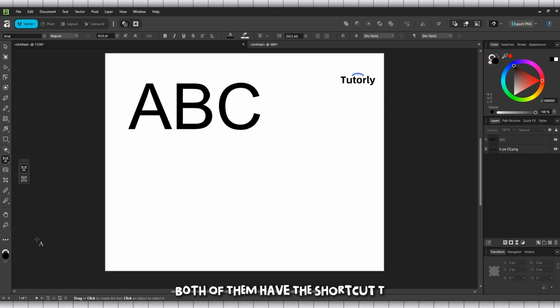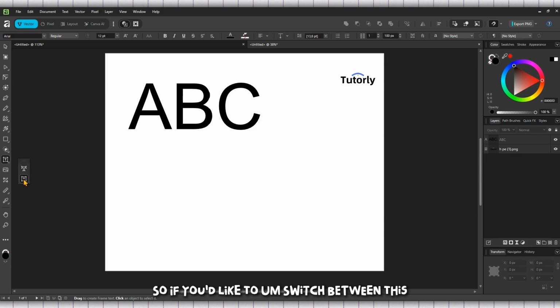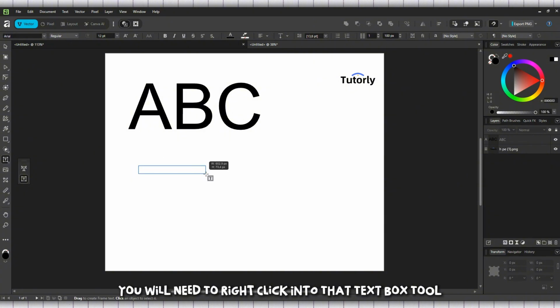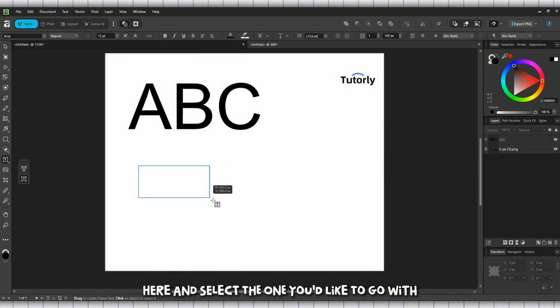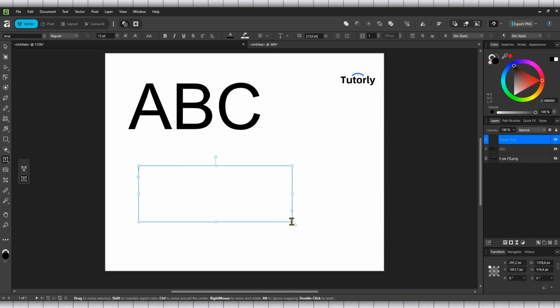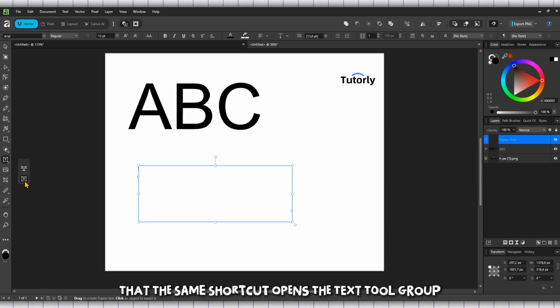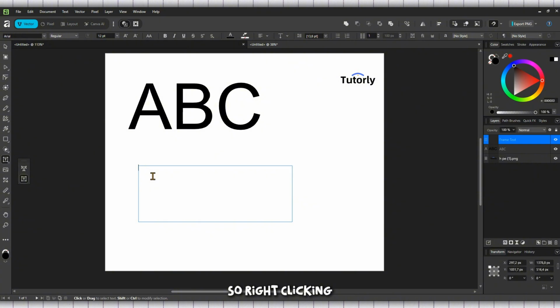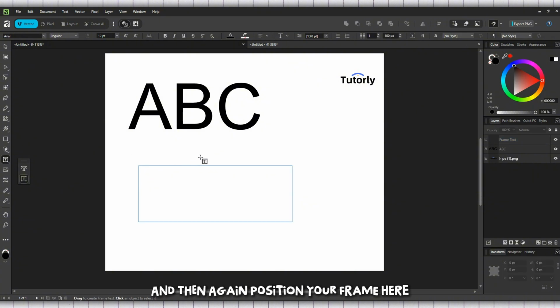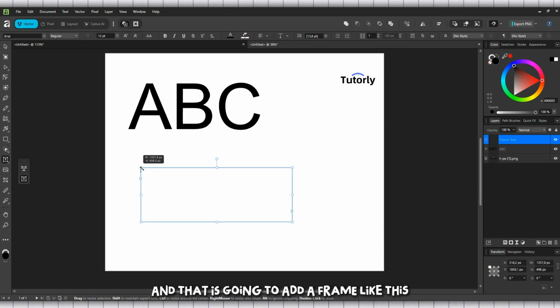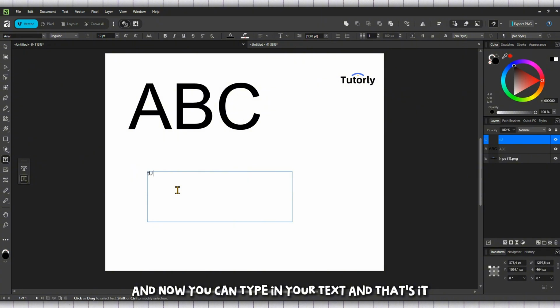Both of them have the shortcut T, so if you'd like to switch between them, you will need to right-click into that text box tool here and select the one you'd like to go with. Remember that the same shortcut opens the text tool group, so right-clicking is the easiest way to choose the specific tool you need. And then, again, position your frame here, and that is going to add a frame like this. And now you can type in your text.